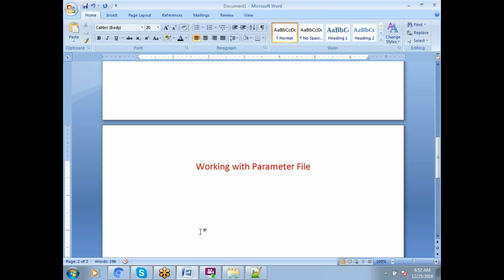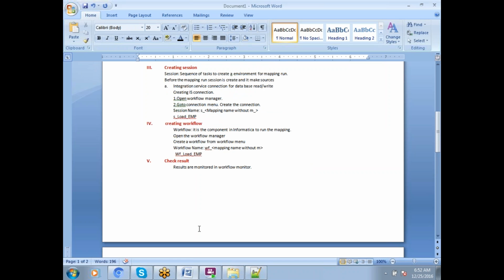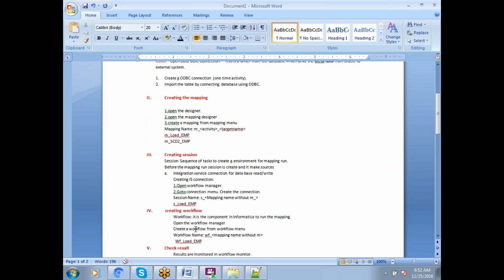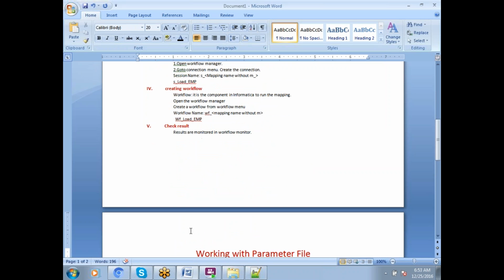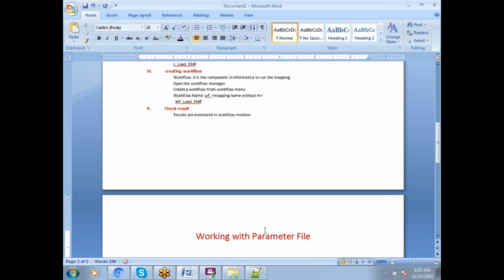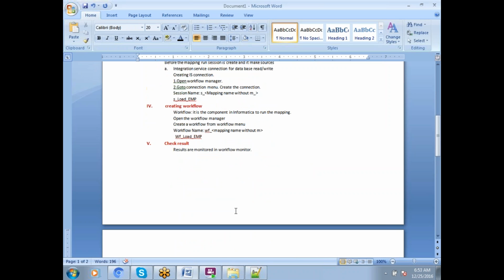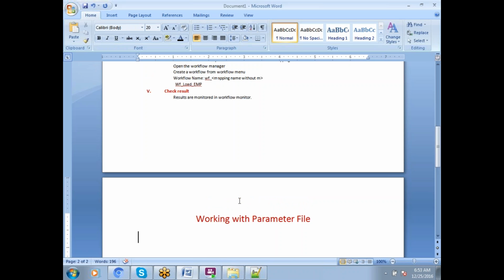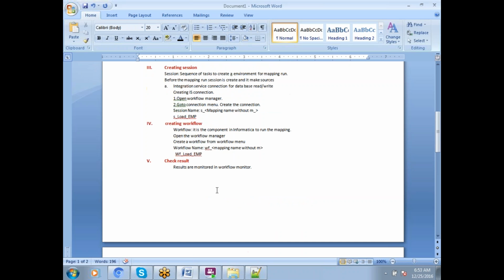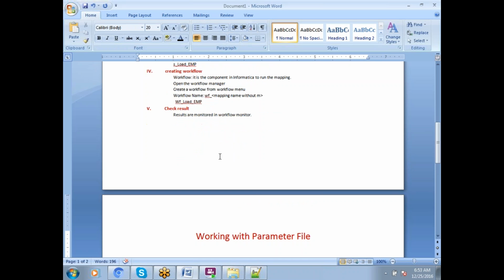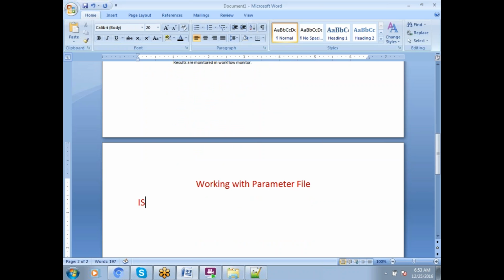The use of this parameter file is that there should not be any hard coded values. I'm making your life complicated now because this is a very mandatory activity. Once you understand this, it is very convenient. See, assume that my integration service name is ABC. I created an integration service connection, and that connection is ABC.